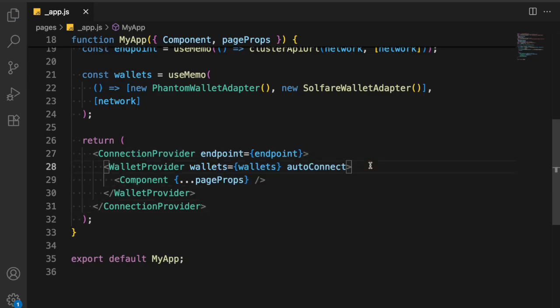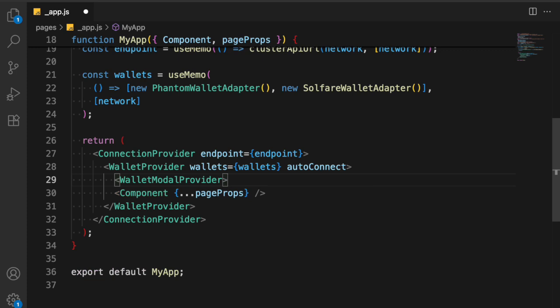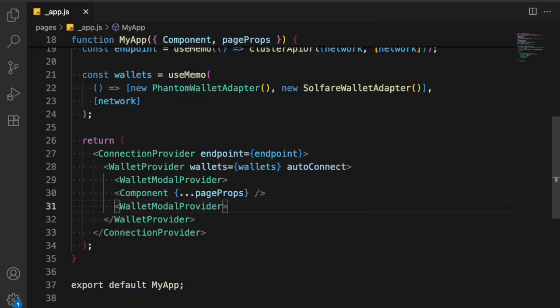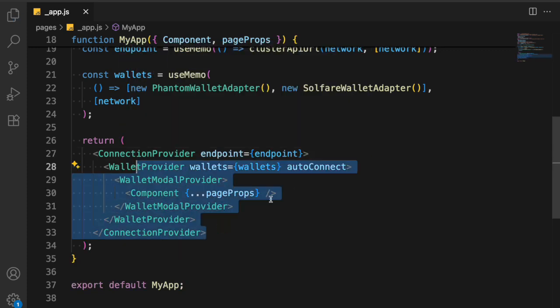Now we can come back here. Let's take this WalletModalProvider. Let's close this one and close this one. So this is the entire configuration we have here in that app.js file. So we have done the configuration for the network, and we have wrapped the context.